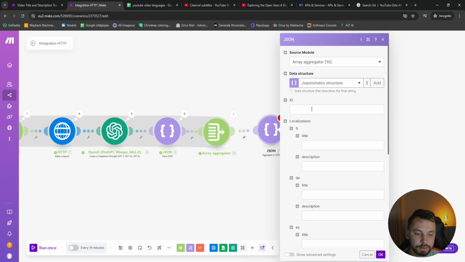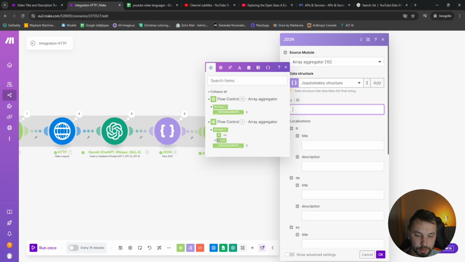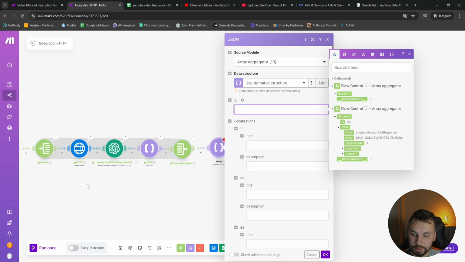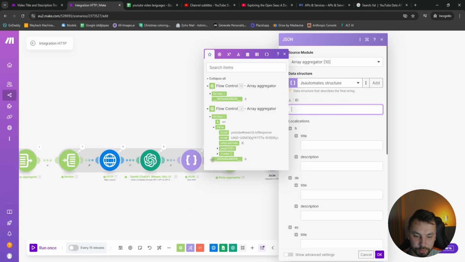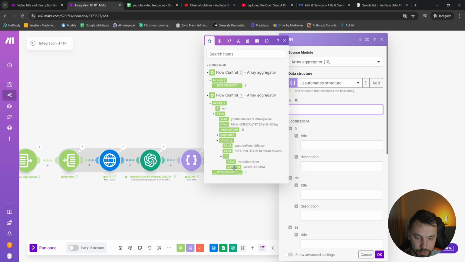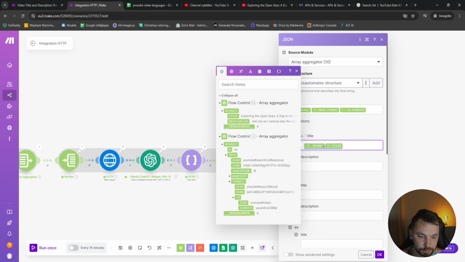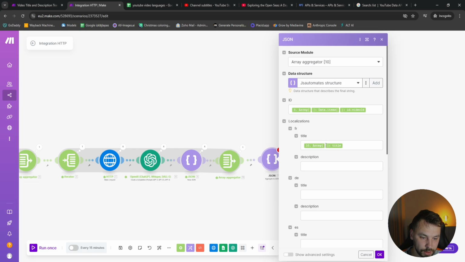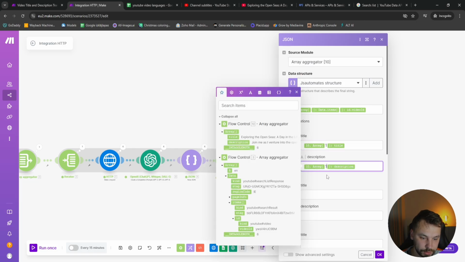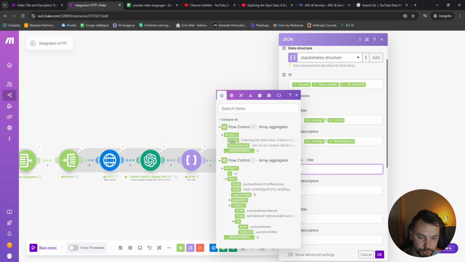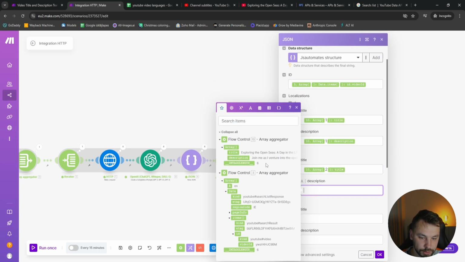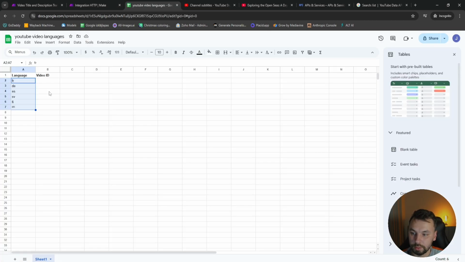So for ID, we're gonna have ID from this first array aggregator, which is items ID and video ID. For the title, we're gonna have title. For French, we're gonna have title 1 and description 1. For German, we're gonna have title 2 and description 2. Sorry, like this, because this is the first language, second, third, fourth, fifth, and sixth.